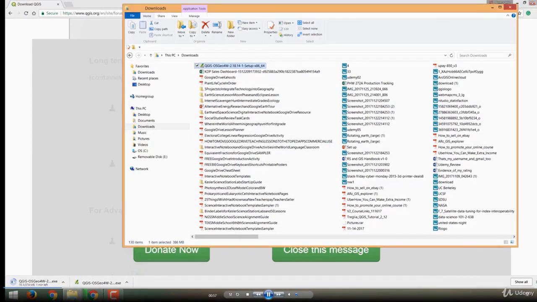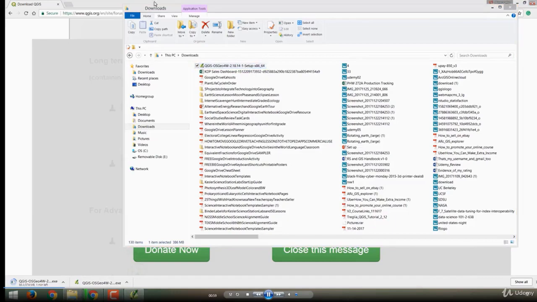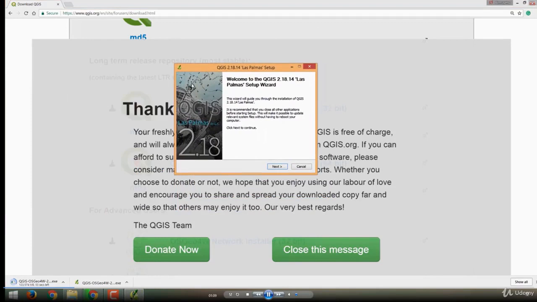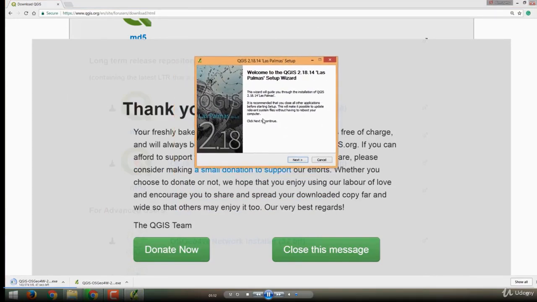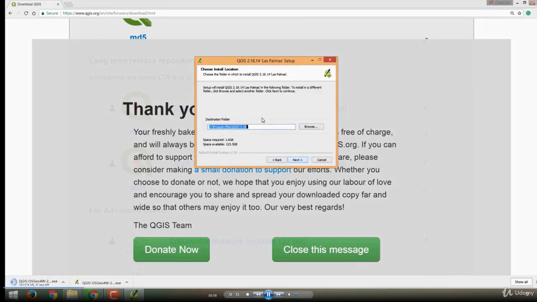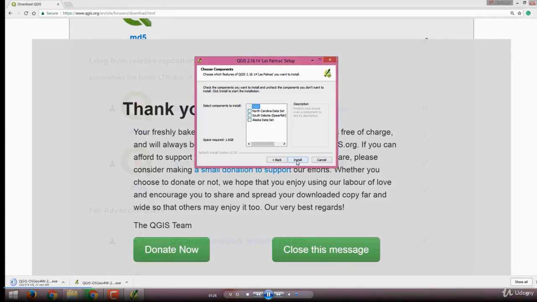Let me double click QGIS setup. So let's start the installation. The installation process takes a little bit of time, so you have to be patient. Now installation is in progress. Welcome to QGIS. Then I'll hit next. I'll agree with the default. Here's a directory where I would save QGIS program files. Usually I'll check the data that comes with QGIS and click install.